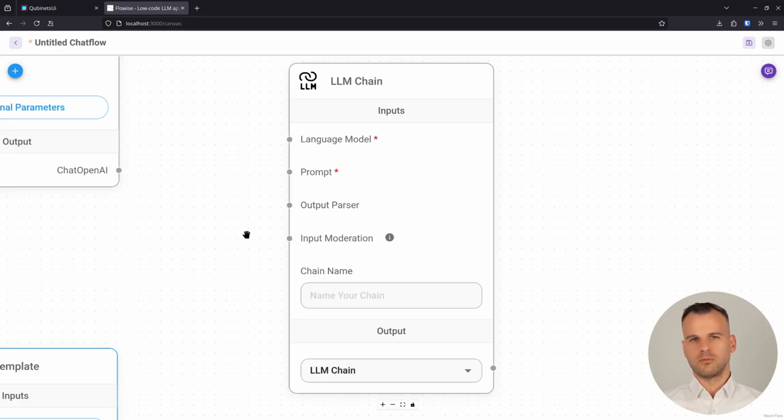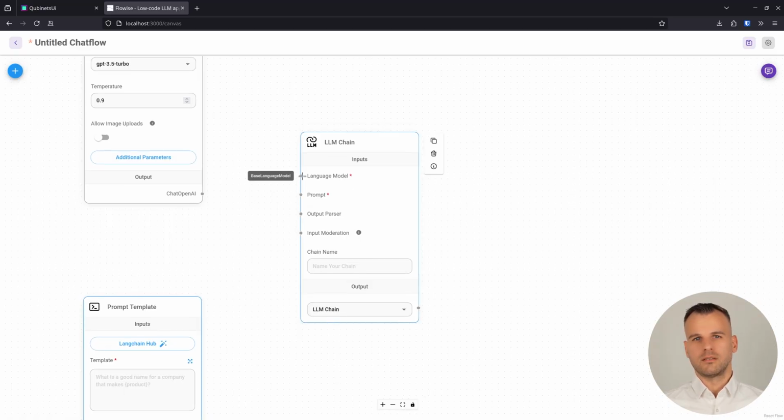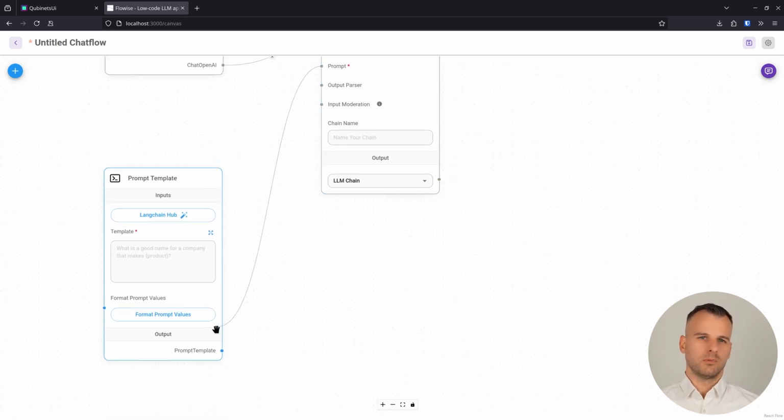Looking at the LangChain card, you'll see 2 fields marked with a red asterisk. These are required: language model and prompts. First, connect language model by clicking the small circle and dragging a line to the Chat OpenAI node. Do the same for prompts, linking it to the prompt template node.